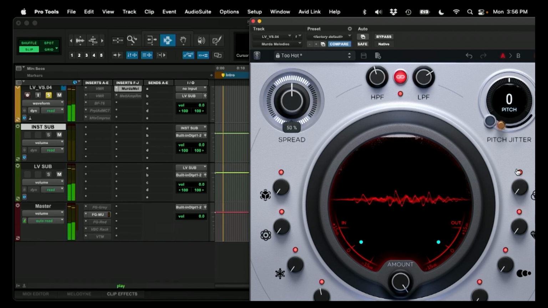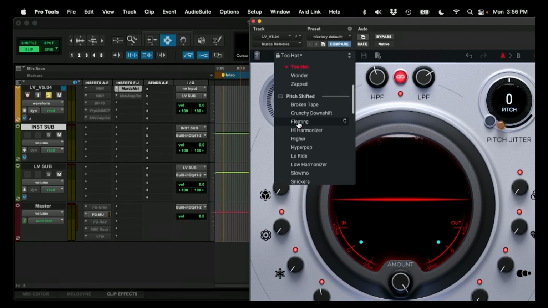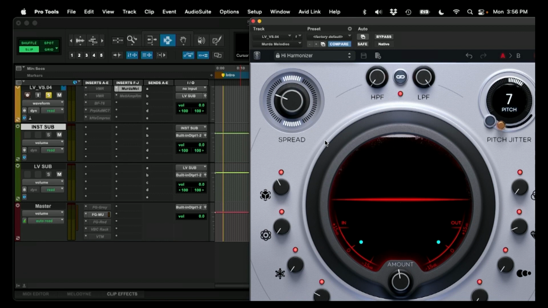That's cool. So we got different filters, we got jitter, got some pitch stuff. Here, let me just try to find a pitch shift, like a high harmonizer. There you go. So we're getting into some cool pitch effects, harmonic effects, stereo spread.